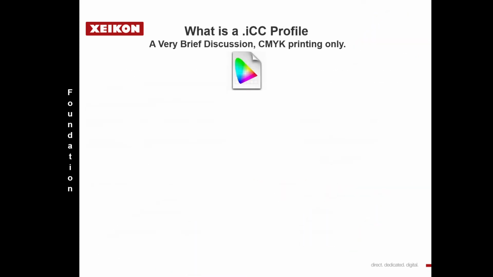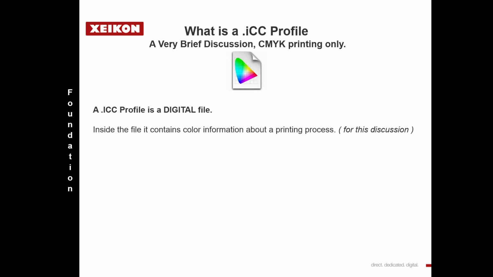So with that as a start of the foundation, the next thing we need to understand is ICC profile. Again, this world is very, very complicated and very vast. So we're going to keep it very simple and be focusing on CMYK printing only. So a profile is a digital file. Inside it contains colour information, LAB information about a printing process.